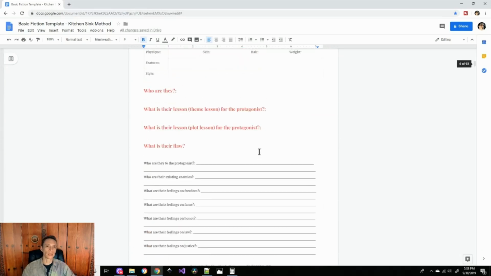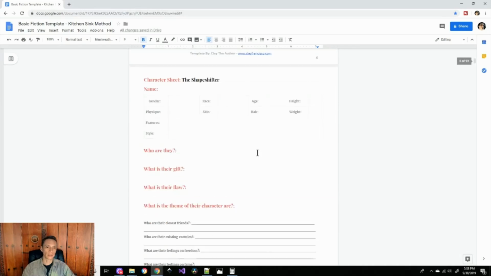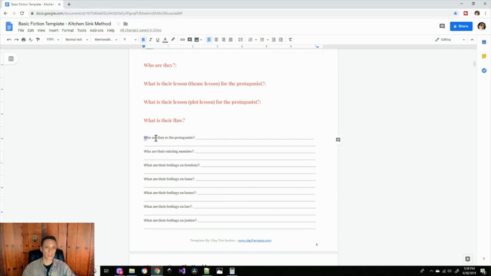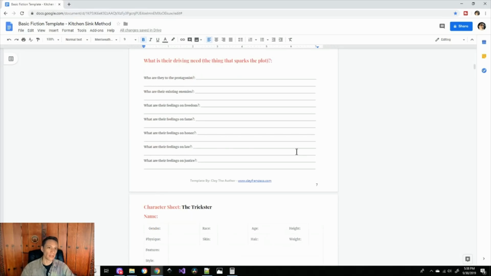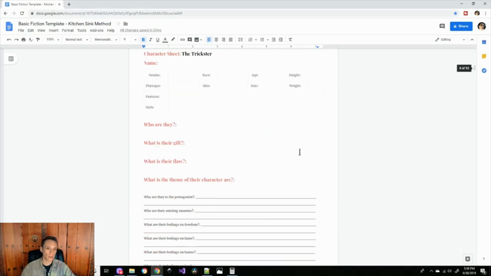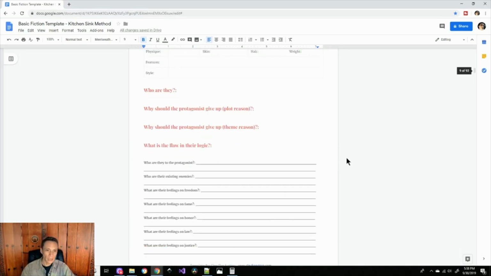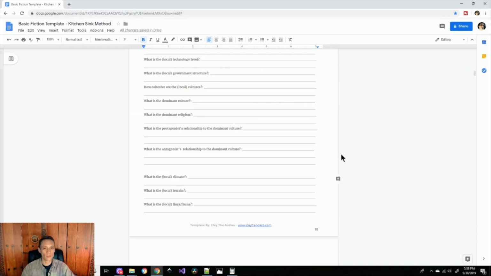I think most of that is just all that. Yeah, exactly. Who are their closest friends versus who are they to the protagonist starts with the mentor, right? So I'm still working all this out, right? This is very much a work in progress, but this feels pretty good. And so that's the characters.